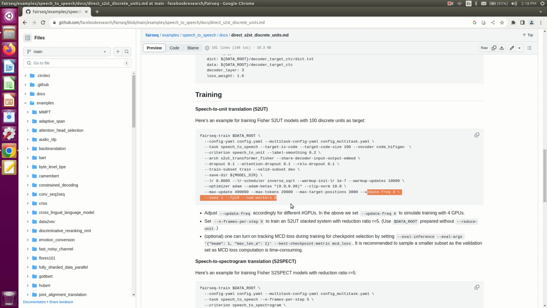Here they say that the update frequency, here they chose 4 because they are using 4 different GPUs to train this. So we are training it in a distributed fashion. But if you have just one GPU, you can just specify 1. If you have 3, specify 3. So just change this parameter according to however many GPUs you are using for training the model.